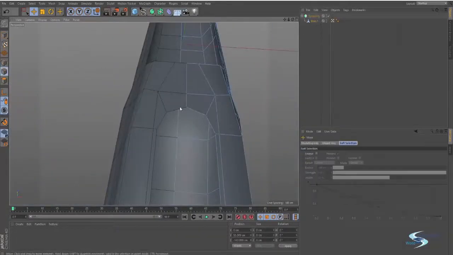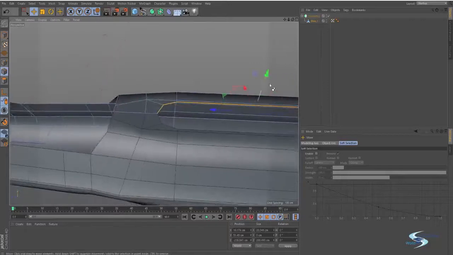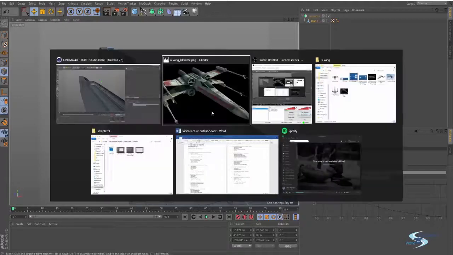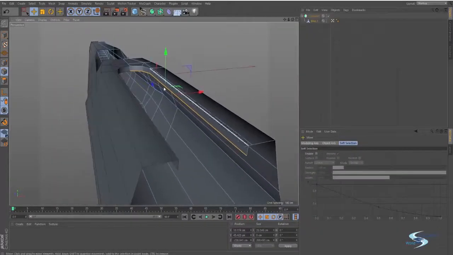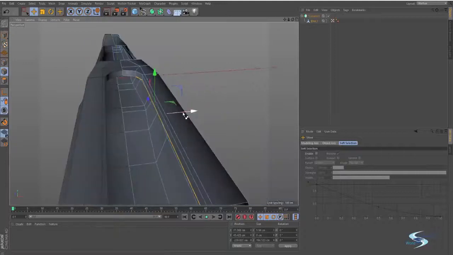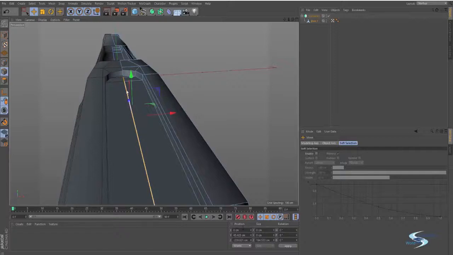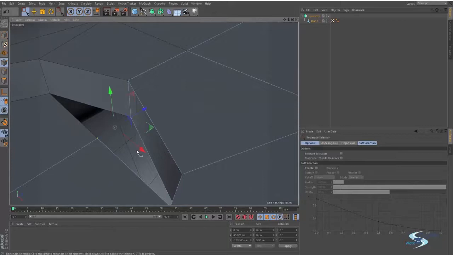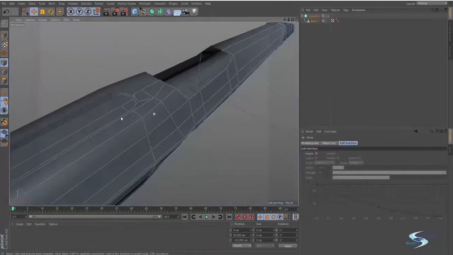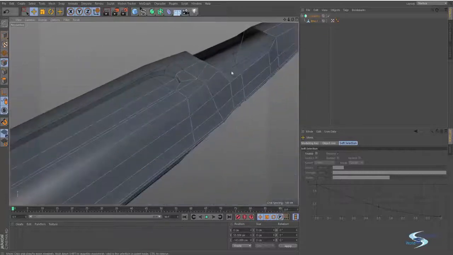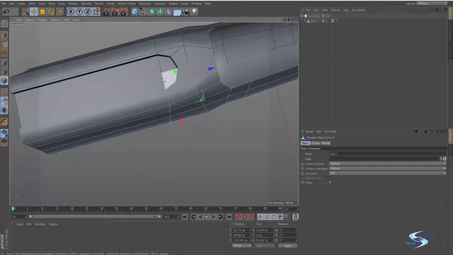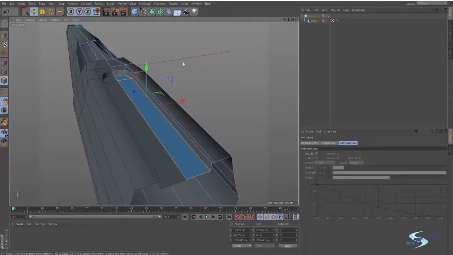We want to extrude this down a bit. Yes, we can do this. And extrude this in 0, 0, like that. And we can take these 2 points and just weld them together. And now we've got this space up here, and as you can see, we've kept everything as quads.